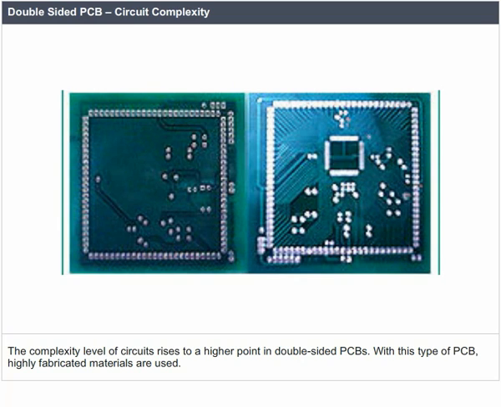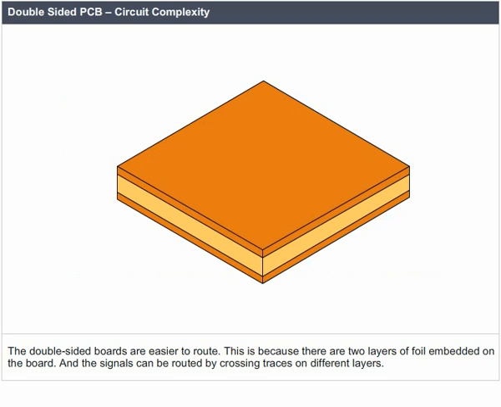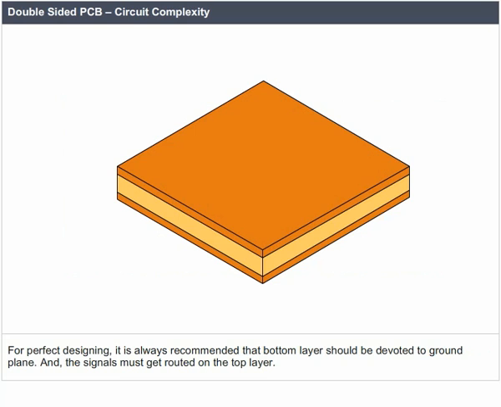Double-sided PCB circuit complexity. The complexity level of circuits rises to a higher point in double-sided PCBs. With this type of PCB, highly fabricated materials are used. The double-sided boards are easier to route. This is because there are 2 layers of foil embedded on the board, and the signals can be routed by crossing traces on different layers. For perfect designing, it is always recommended that the bottom layer should be devoted to the ground plane, and the signals must get routed on the top layer.